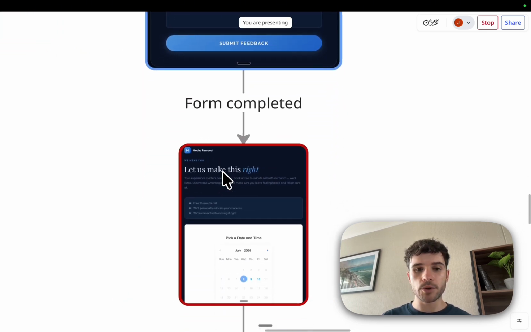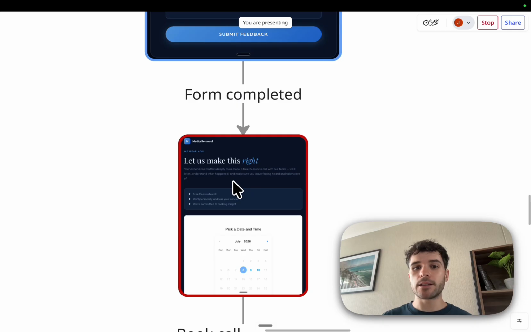They'll write out their review, submit it, and then it's going to say, let us make this right. We understand you're not happy with your experience. Maybe things didn't go the way you wanted them to. And so that negative feedback is going to stay internal, directly routed to you. And so what you end up with is a system that consistently pushes positive reviews to your public profiles and keeps negative feedback internal where you can review it and make adjustments as needed.